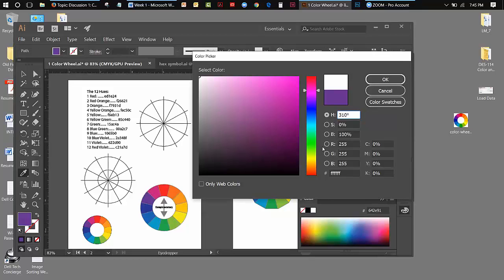So do you just want the name of the color and the code? I'm sorry, what do you mean? Like what you have for the 12 hues? No, I did that. You don't have to do that. I was only explaining to you how I did it.